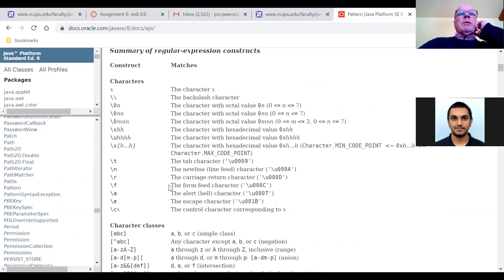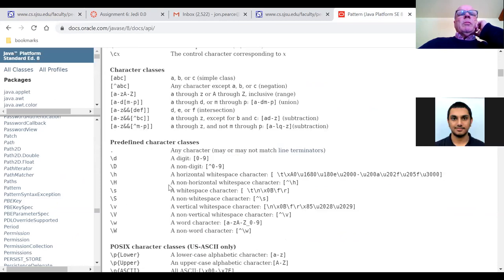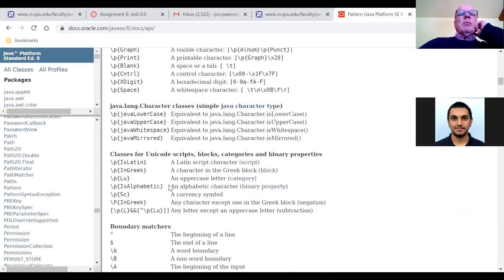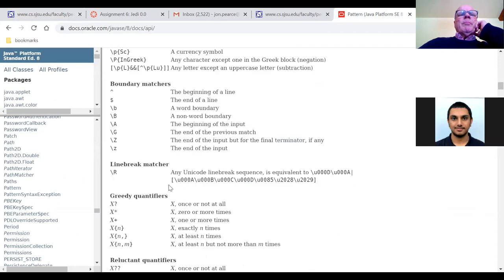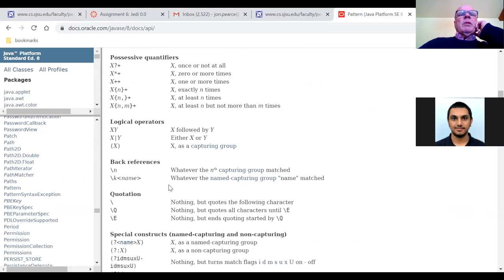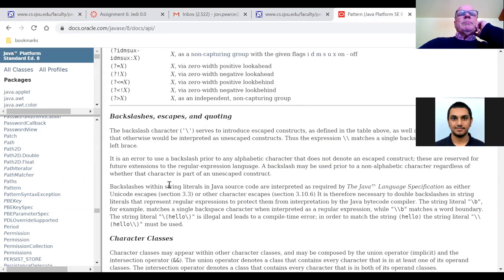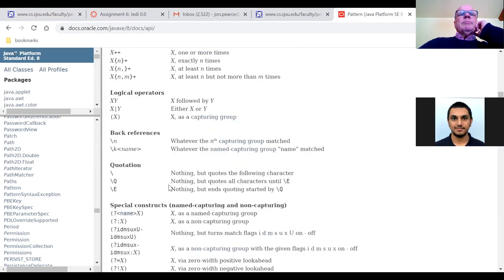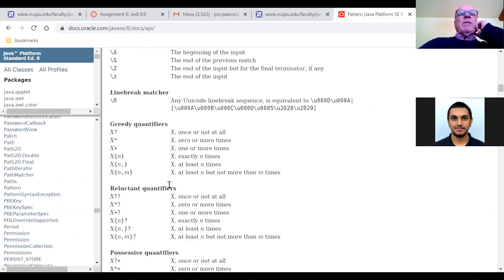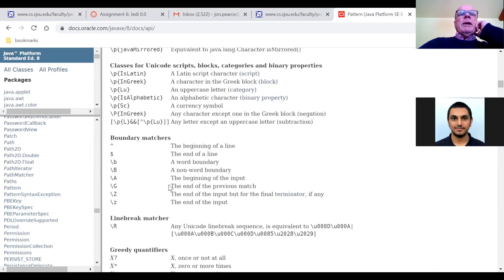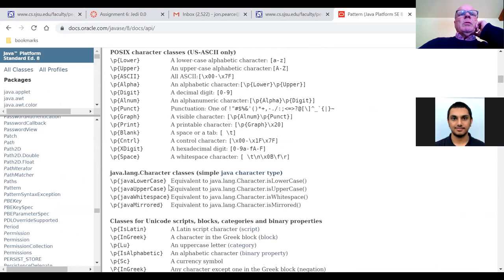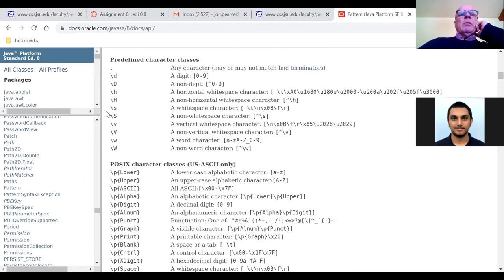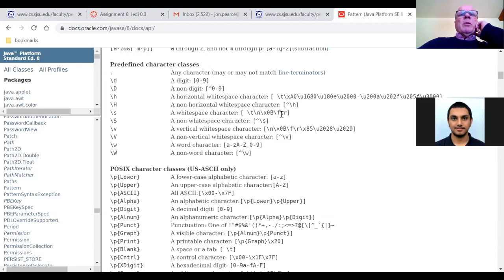Come on, characters. Oh, I know it's in here somewhere. Hopefully I can find backslash S. Oh, here it is.